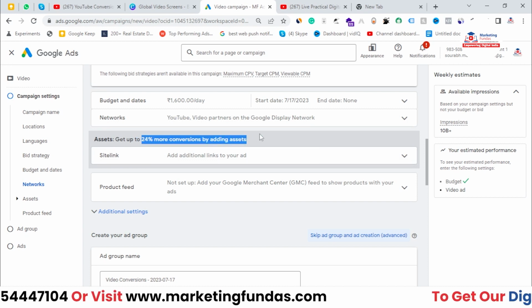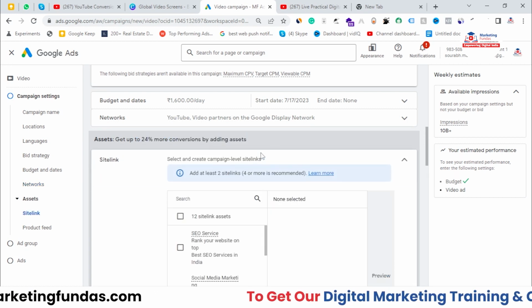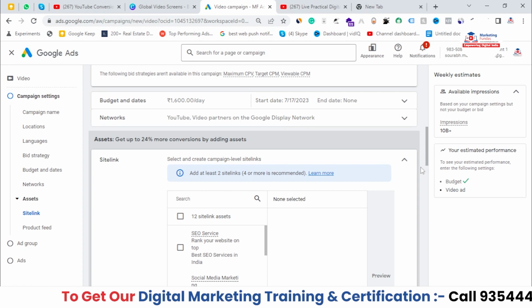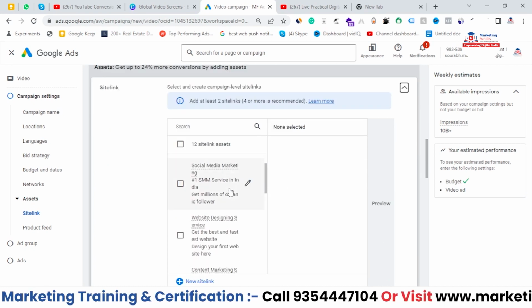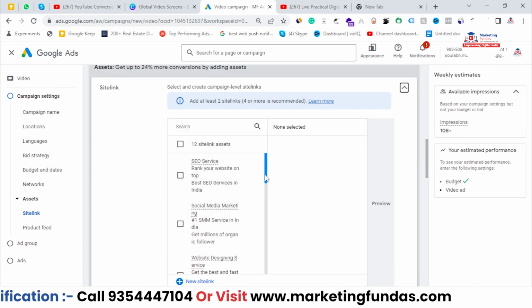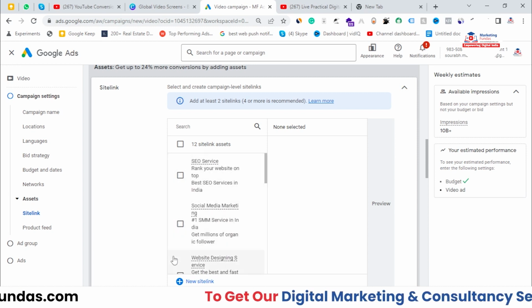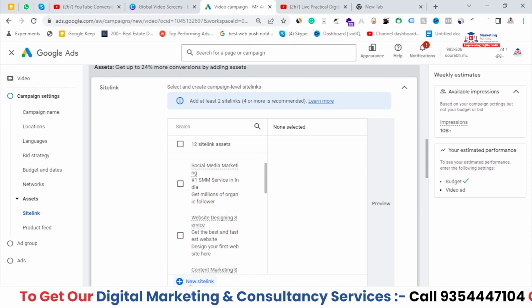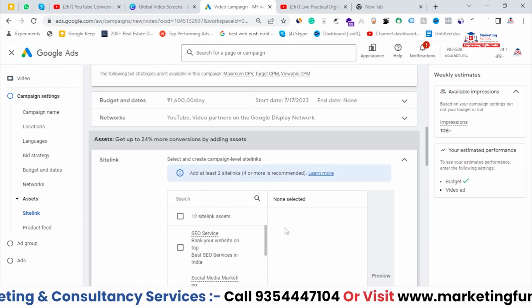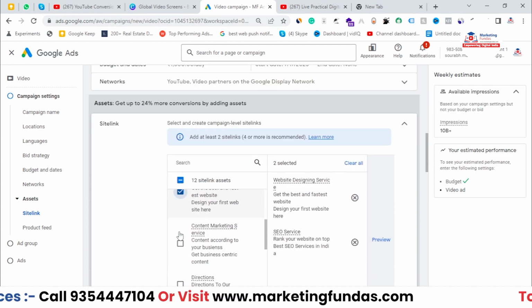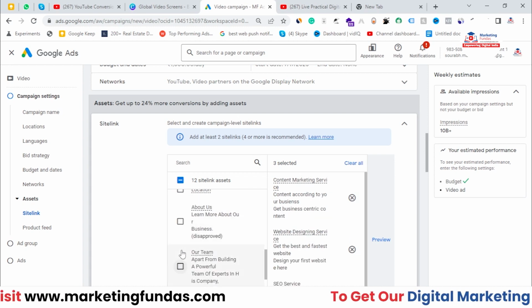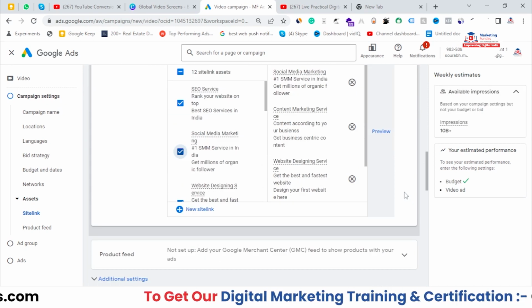Now here you can add site links as well, and it can help you to get 20% more conversions, right? So this is pretty helpful. As you can see, I have already created site links in my Google Ads account, so it is showing me those site links over here, right? So you can select any of these, or if you want to create new, just click on new site link. You can go up to 4, so I'm selecting 4 site links. So I've selected 4 site links.